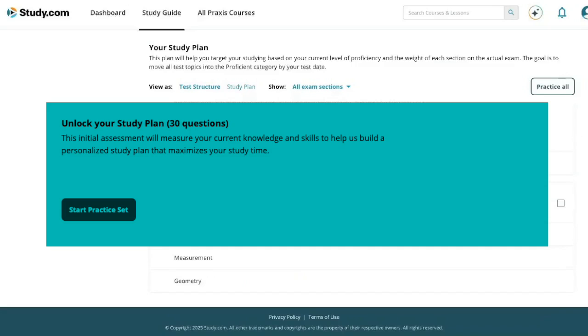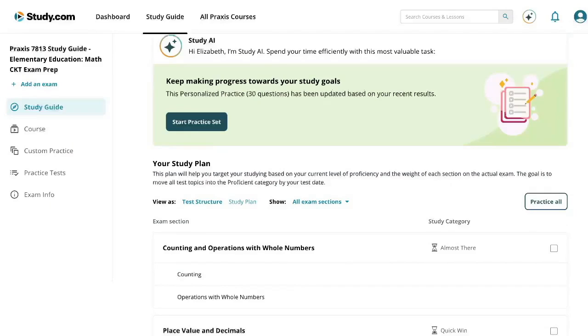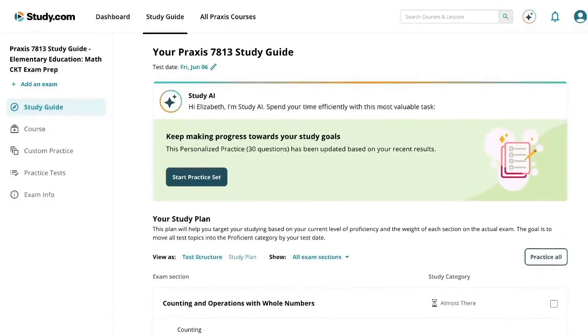These are all going to start out locked until you either start practicing or take an initial assessment. Study.com's adaptive program will always start with a recommendation at the top to unlock your study plan with a 30-question practice test. If you know what you need to review, you can just jump right into lessons or select the topics you want to practice.